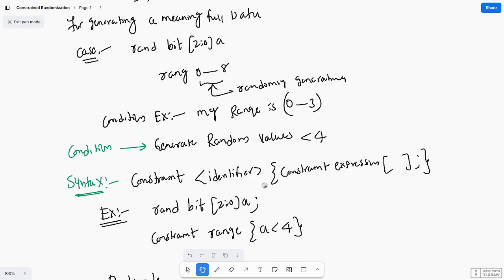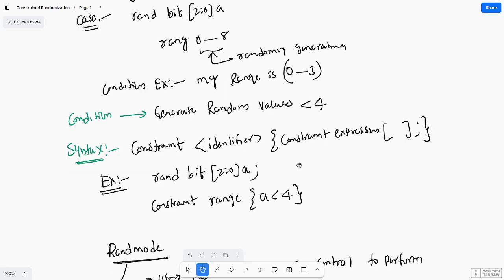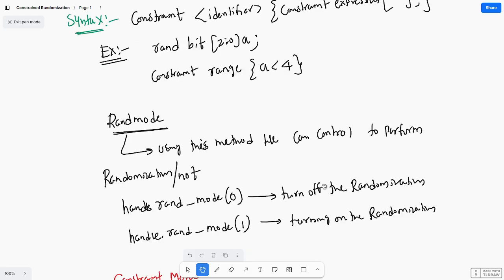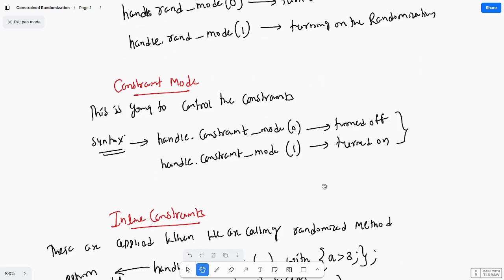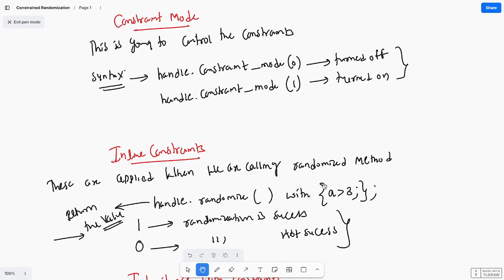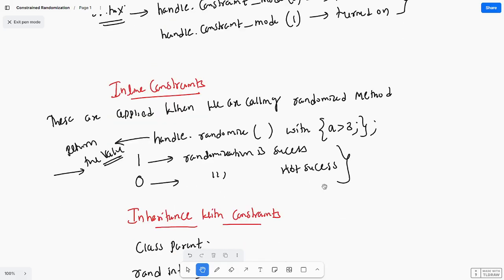Okay, so this is the syntax for randomization constraints, and you have rand_mode. In order to switch on or switch off the randomization, we use rand_mode. If it is 0, it is turned off, and if it is 1, it is turned on. And constraint_mode is going to control the constraints. And inline constraints are nothing but constraints we can write in the randomize methods.